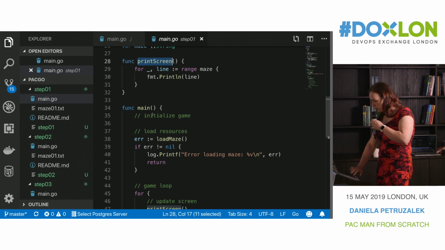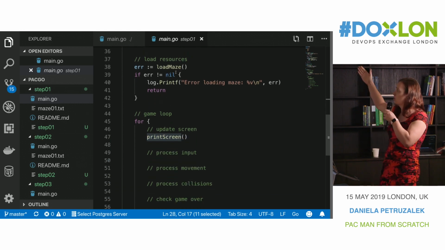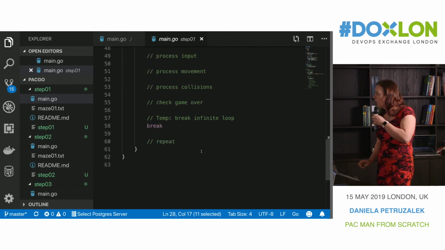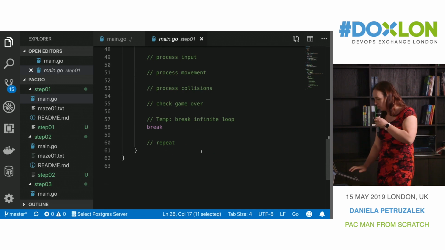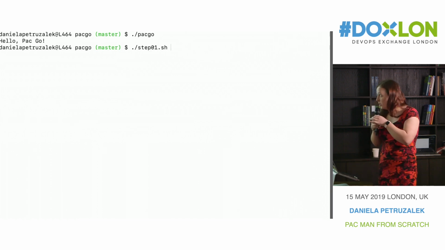And we start replacing some of the placeholders with the actual code. So we have load maze. In the game loop, we have print screen. And then we still have the break condition just for us to not do this forever. So step 1 prints the maze.